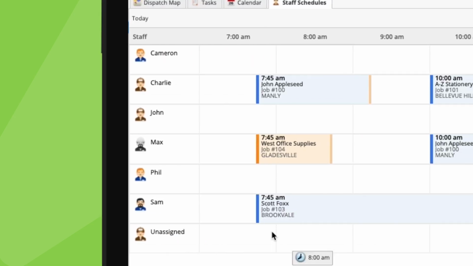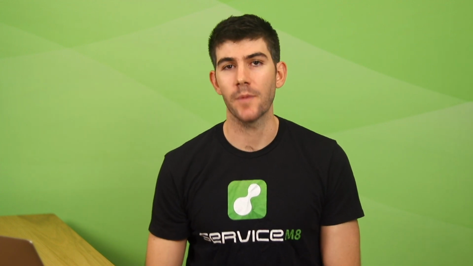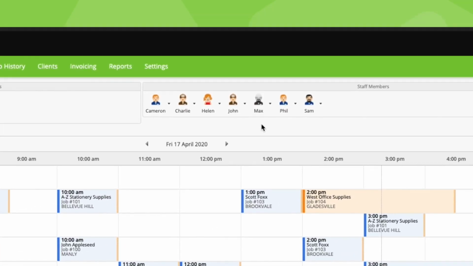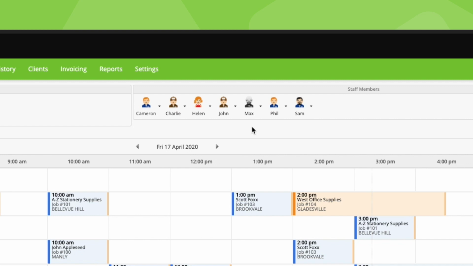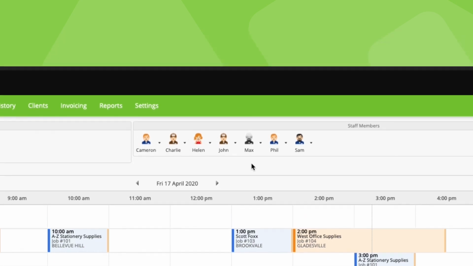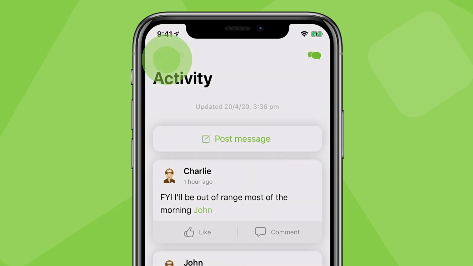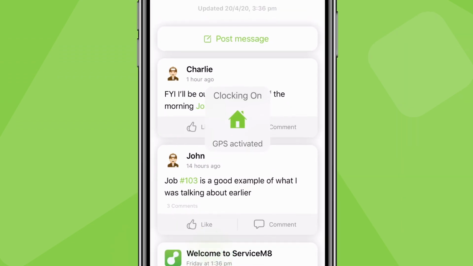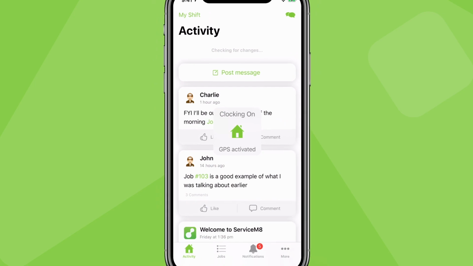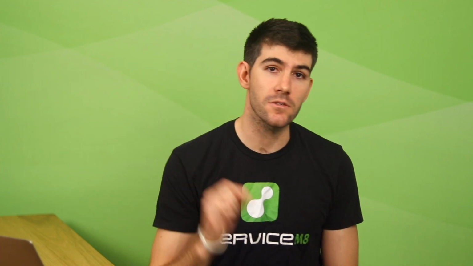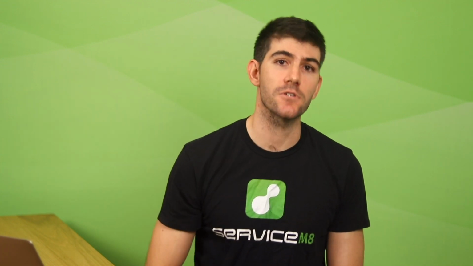Now what if there's no icon displaying here? First question, have they clocked on in the ServiceMate app? Online, you can tell if someone's clocked on because of the color of their staff icon here. If it's gray, it means they're not clocked on. Staff can clock on to their shift in the activity tab here, or when they check in to the first job of the day. Remember, clocking on is different to checking in and out of jobs. You clock on and off of your shift, and during your shift, you check in and out of jobs.